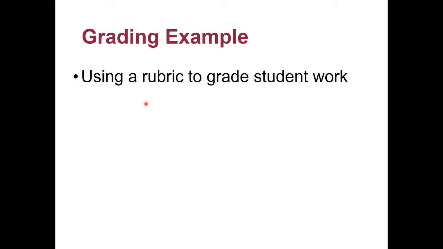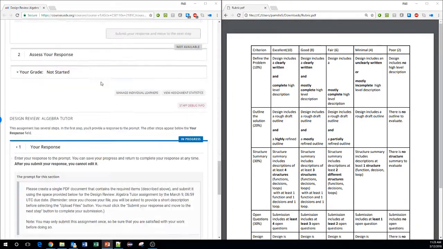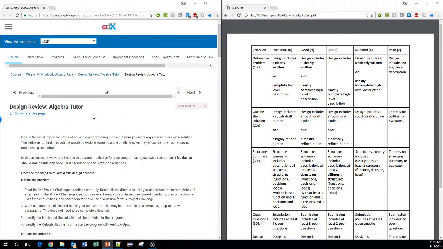So let's take a look at grading an actual assignment using a rubric. The assignment that we're going to look at is from weeks 9 and 10 of the course, where we're just starting to make the transition from Python to Java. This is the design review assignment for the algebra tutor problem.